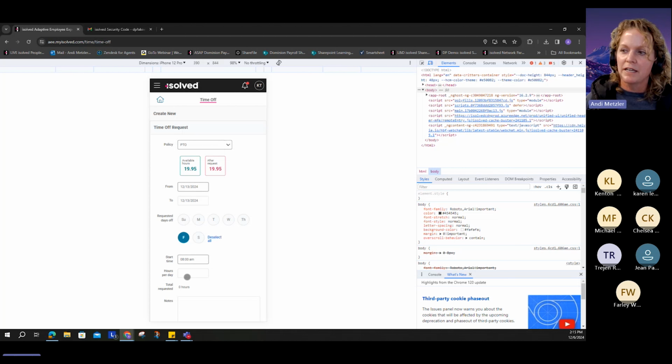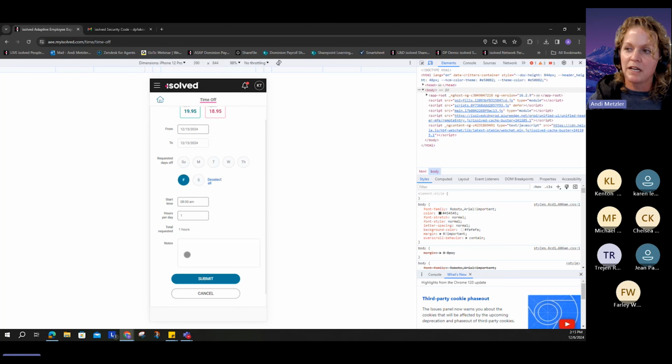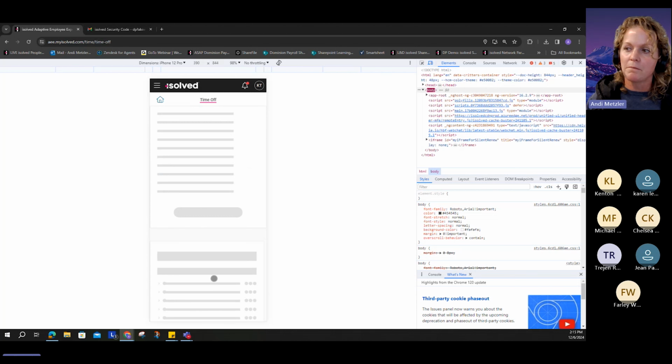And then hours per day. Again, depending on your requirements for time off requests, in some cases people can request as little or as much time off as they want. Some companies will say people have to request at least an hour or maybe 2 hours, so that depends. In mine, they can request as little or as much as they need. So I'm just going to put in 1 hour, and then they can put any notes here and hit submit.